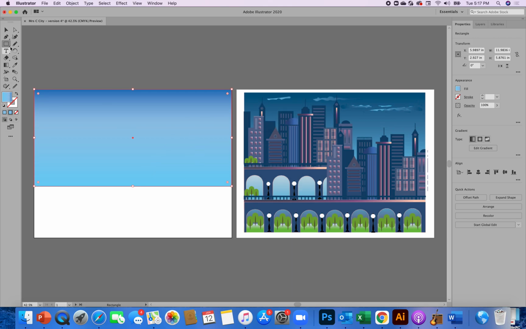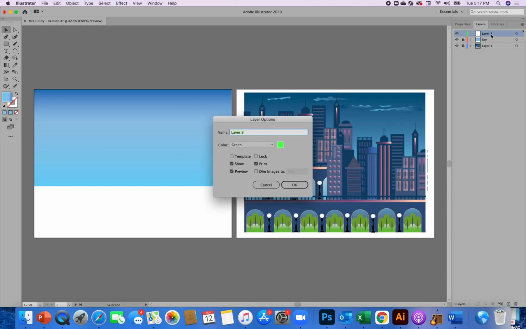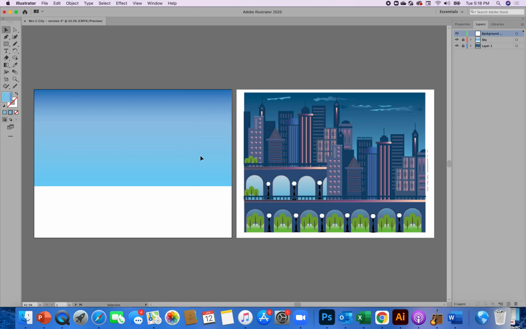Okay, so I've got my sky. I don't want to have to lose things that I've created, so time to lock my sky. I can always go back if it needs to be bigger and add a new layer. I'll call this background buildings. All right, so I've got my background buildings.